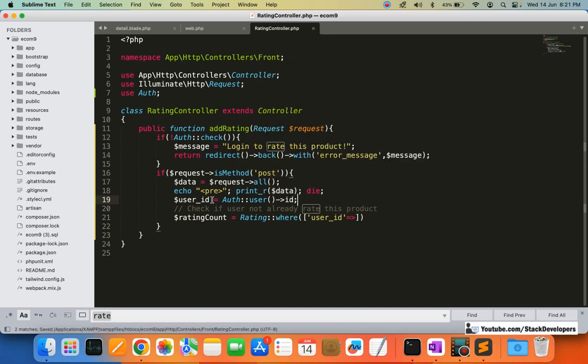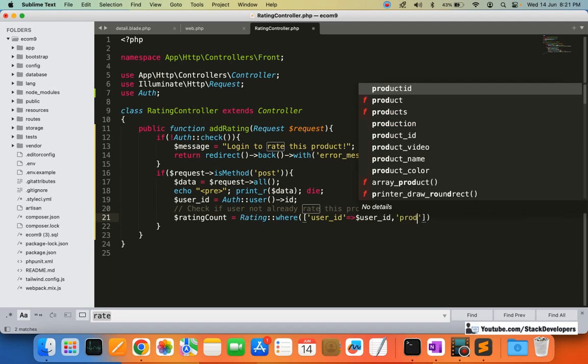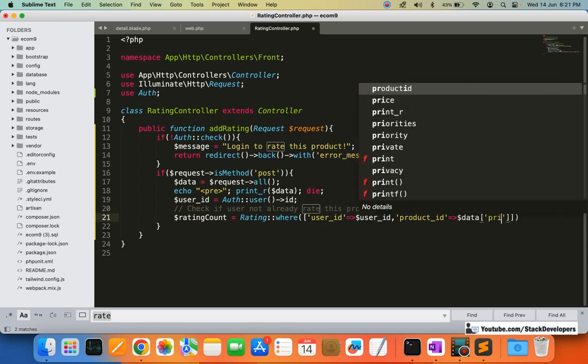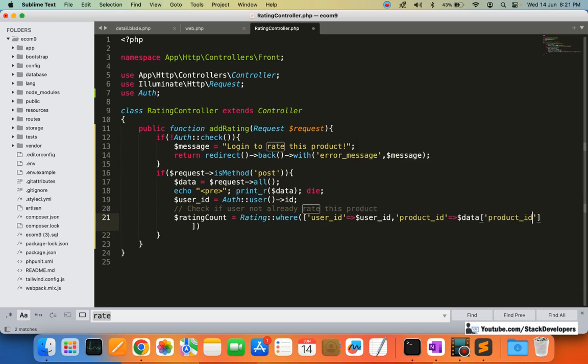We always get the information from auth, so we are going to compare user id, and also we are going to compare the product id. Both things we are going to compare: the user id and the product id, product underscore id, and this one we are getting from the form, product underscore id. So I'm going to get the count, and if the count is greater than 0, it means that this product is already rated by the user.